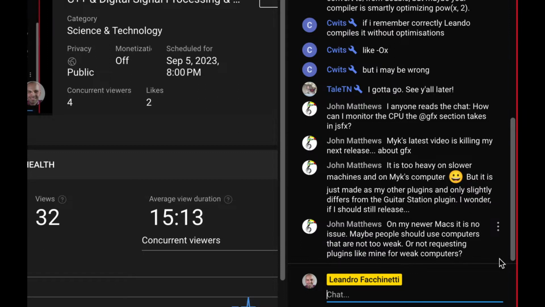And John is sharing that his new plugin is a bit too slow on slower machines. But it's just made bass as my guitar, other plugins and only slightly different from my Guitar Station plugin. I wonder if I should still release it. Yeah, on newer Macs it's no issue. Maybe people should use computers that are not too weak.